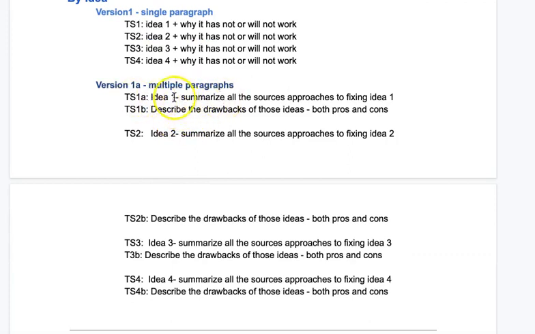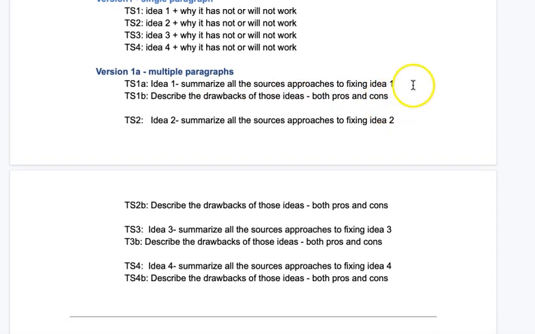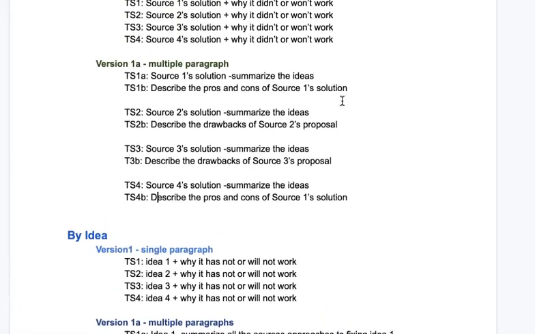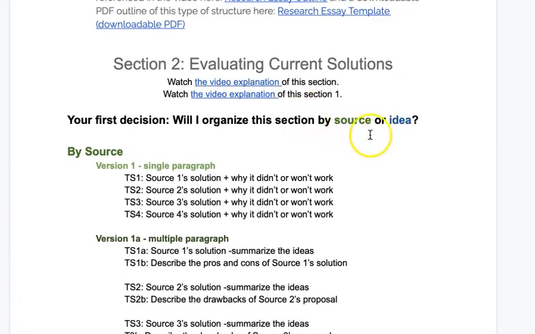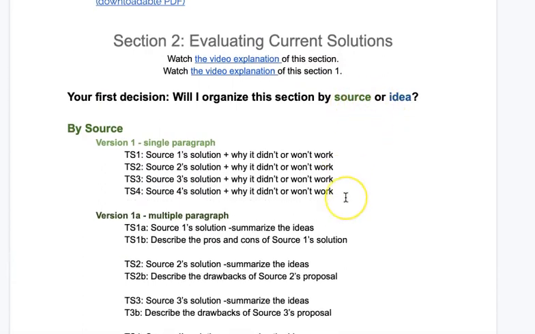In this model, you would summarize all the sources that have talked about this idea 1. So you might talk about source 1 and 3 and 4. It doesn't have to be that every source talks about it. So maybe you have a different idea that you saw talked about in only 2 of your sources. That's fine. You could still use this approach. And then you have a second paragraph where you discuss the drawbacks of that, so both the pros and the cons of what was working and what wasn't working. So those are the 2 main ways that you can organize this section, either by source or by idea.